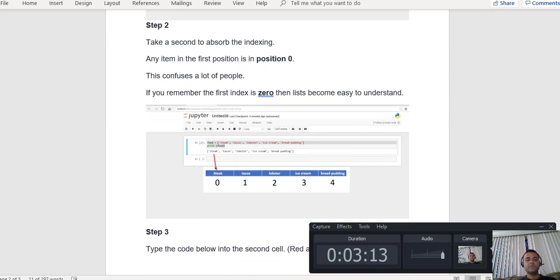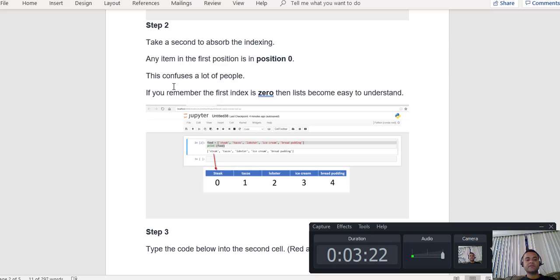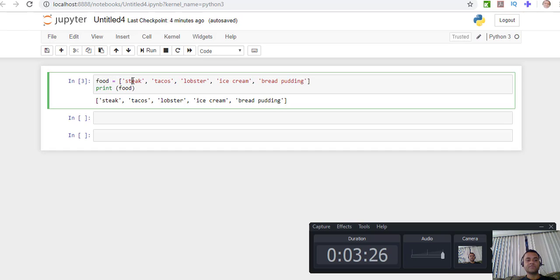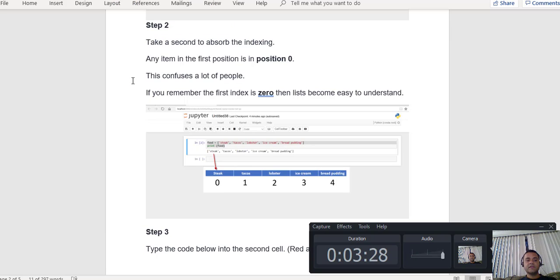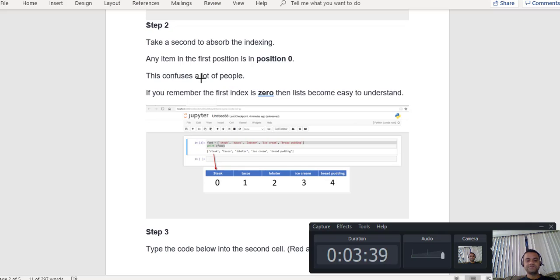Now we will take a second to absorb the indexing. Here, the item in the first position is in position 0. This usually confuses a lot of people, but if you remember the first index is 0, then the list becomes very easy to understand.